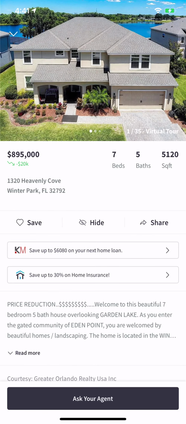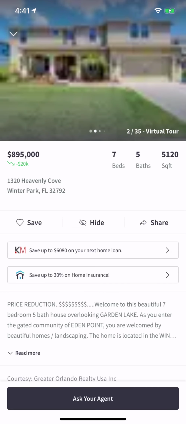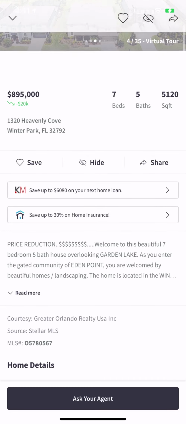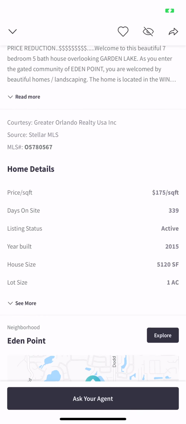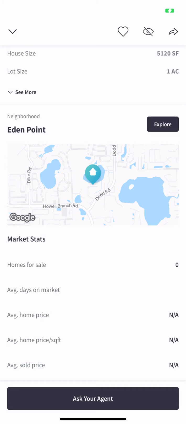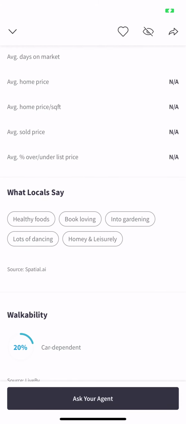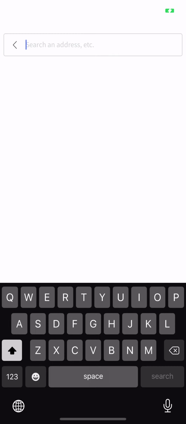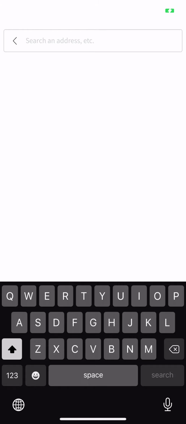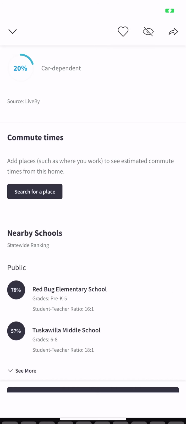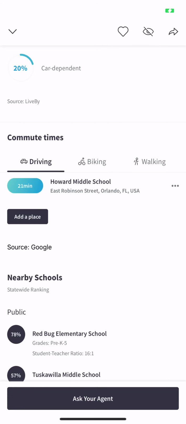this one. So we can click on it, we can go through, see all the photos, see all the details. But then what's really cool is we can start to scroll down and we'll see that we've got home details, we've got specific neighborhood details down here at the bottom. Then we've got market information, we've got what locals say about the area, we've got commute times. So they could search for a place, and so maybe they wanted to search for, let's see, Howard Middle School. It tells them you're about a 21-minute commute from here.